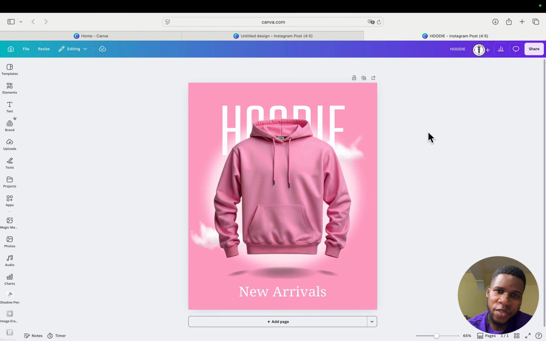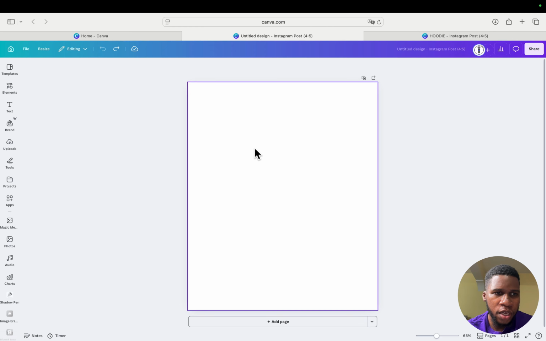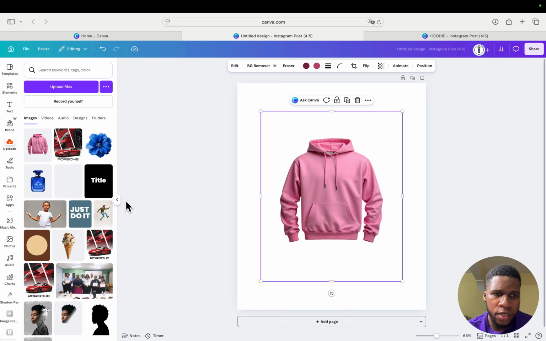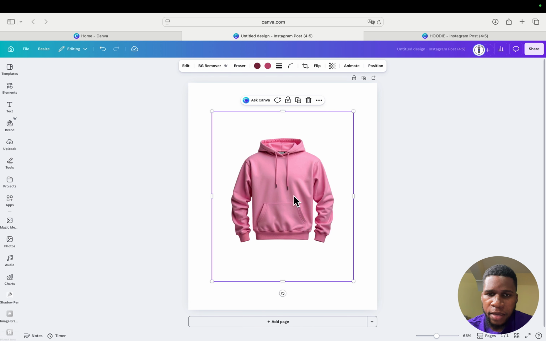And in this YouTube video, I'll show you how to create this hoodie flyer step by step in Canva. So first you need to go to a blank design page. Next, you'll need to upload your subject, which would be your hoodie in this case, or you could upload any type of clothing that you would like to use. So I'll just upload my hoodie and I'll add it to my design page.